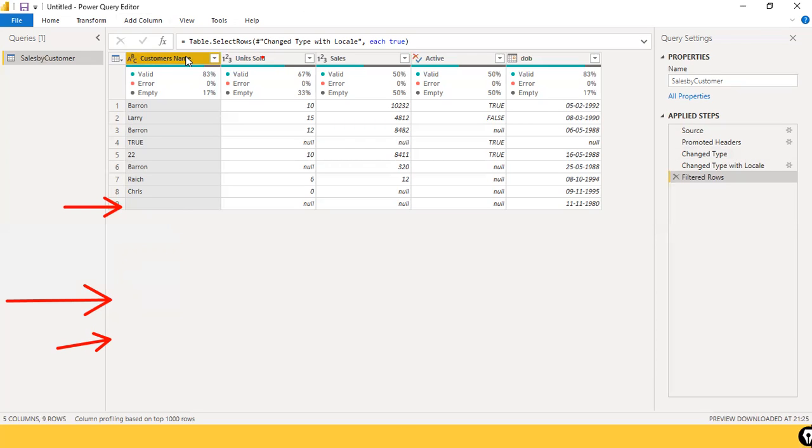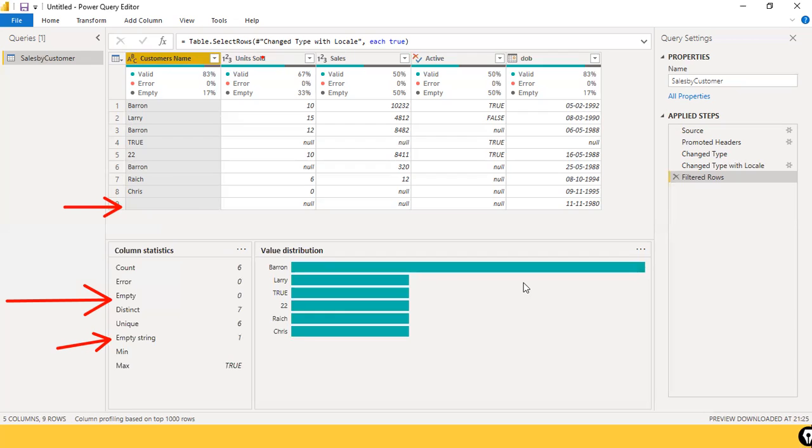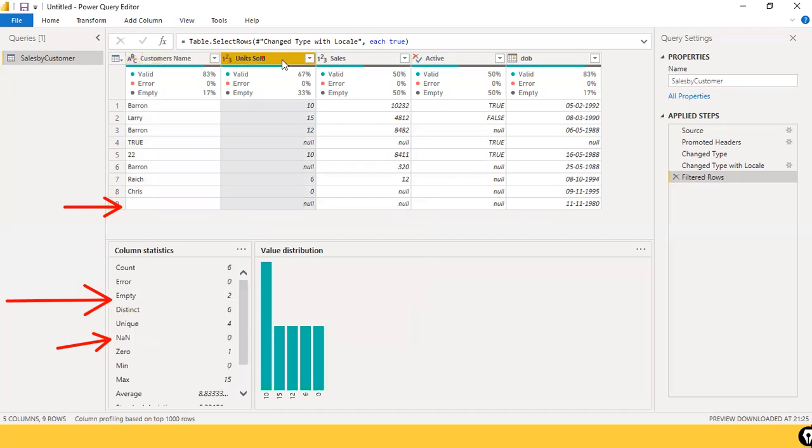And the next one is this one. If you see the value distribution, with this itself you can understand the tallest rectangle. With this, you can find out that Baron is appearing more times, which means Baron is, let's say, the repetitive customer. He purchases more frequently compared to other customers. You just think that 22 is not a customer. I intentionally put 22, true, all numeric values, and this Boolean value, for some other reason. And now we will select unit sold. And if you see here, the same thing: count six and empty two.